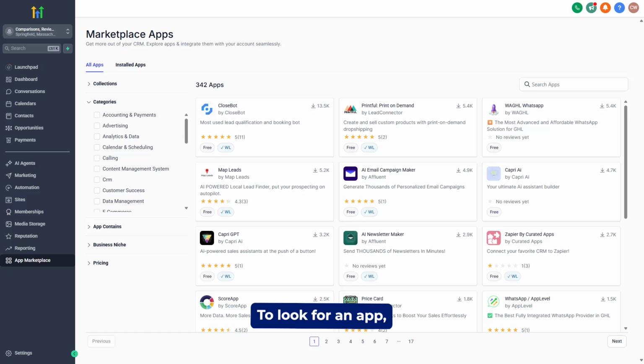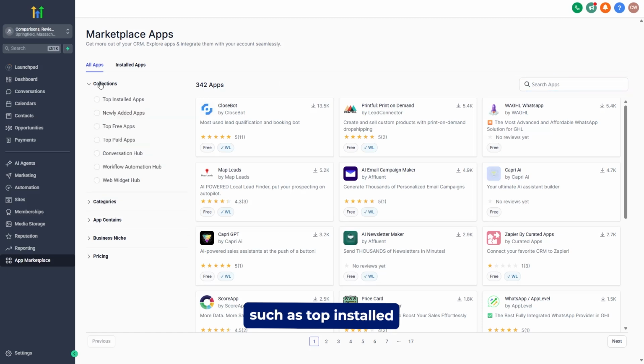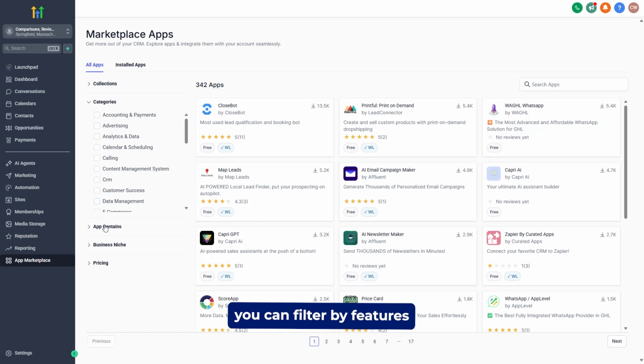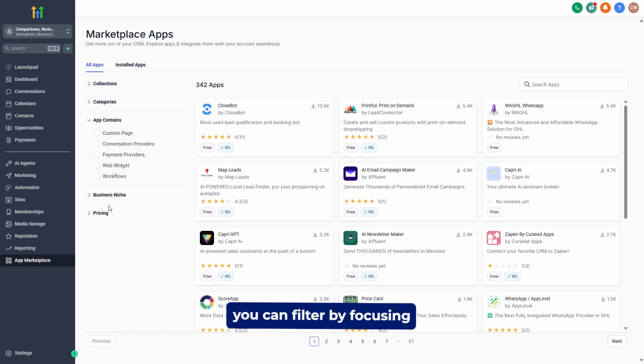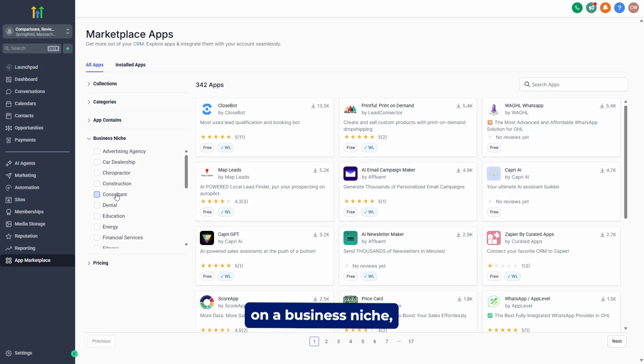To look for an app, you can type in the name of the app. You can sort apps by collections, such as top installed or newly added. You can search by categories. You can filter by features which the app contains. You can filter by focusing on a business niche, or you can filter by the app's pricing model.